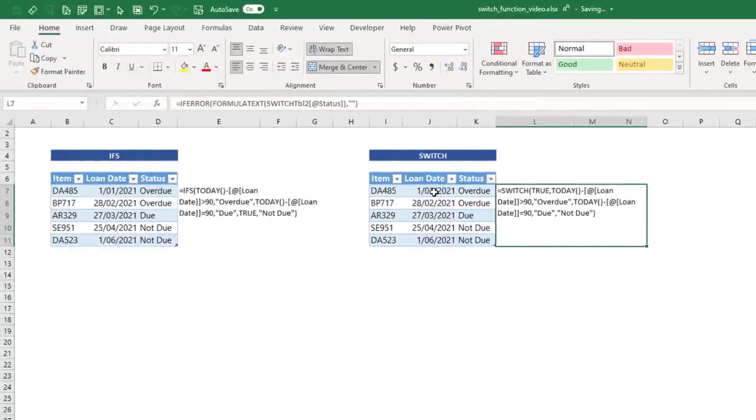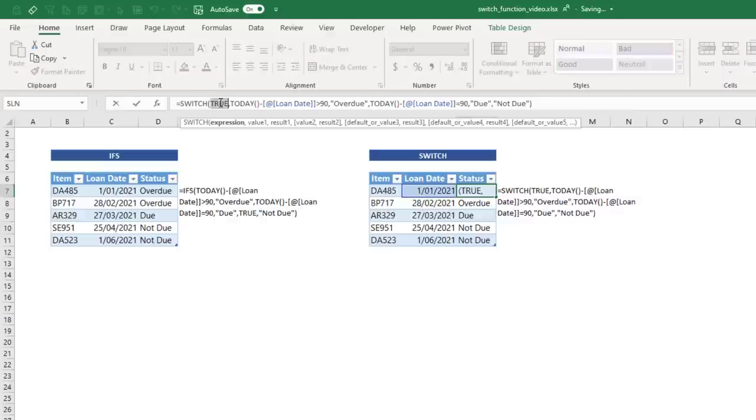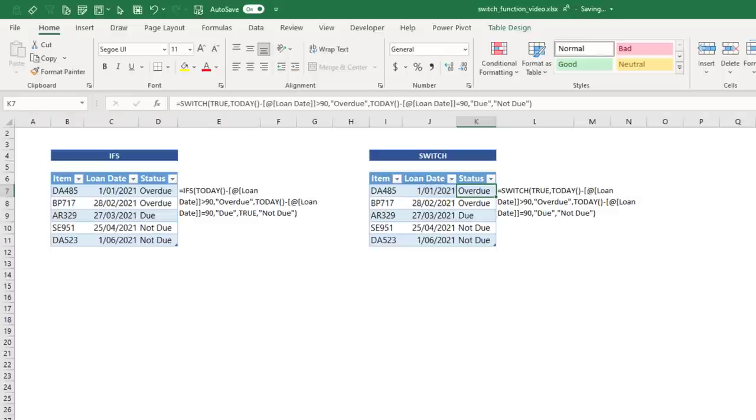Now, while switch can perform the same calculation as ifs, personally, I think ifs is more intuitive and therefore easier to use. I mean, how many people are going to know that they need to enter true here in order to have multiple logical tests in their formula? Not many. Let's look at one last example.